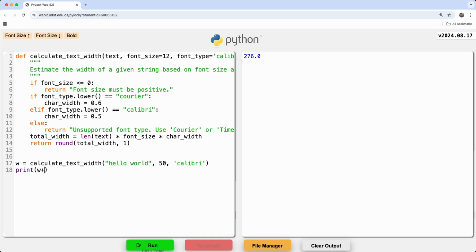If you really wanted to know, we could always put in a type of W and it will tell you it's a float. Okay, very good. So it is a float. Now, somebody yelled out and said string. Why?